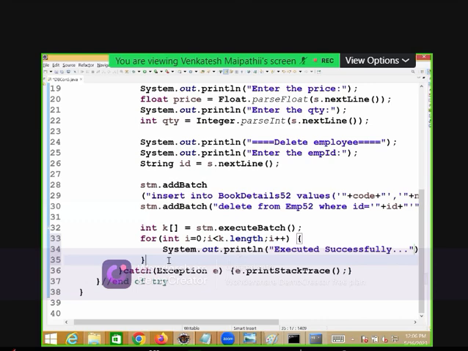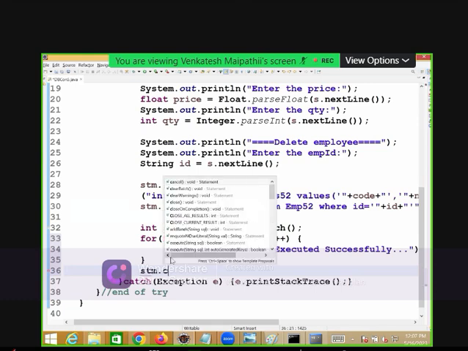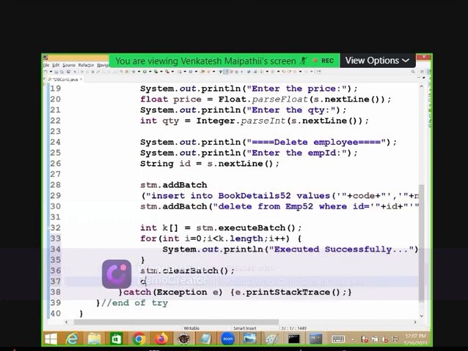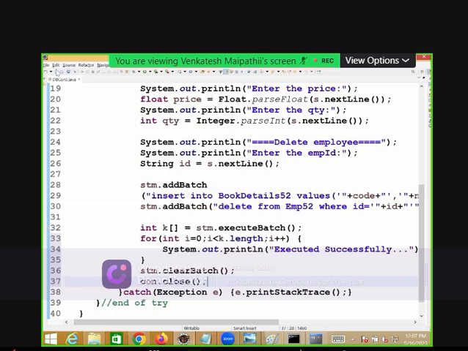Okay, right? After this, batch execution is successfully done. You can clear the batch now. stm dot clearBatch, the concept. And you can disconnect the database, con dot close, the point.